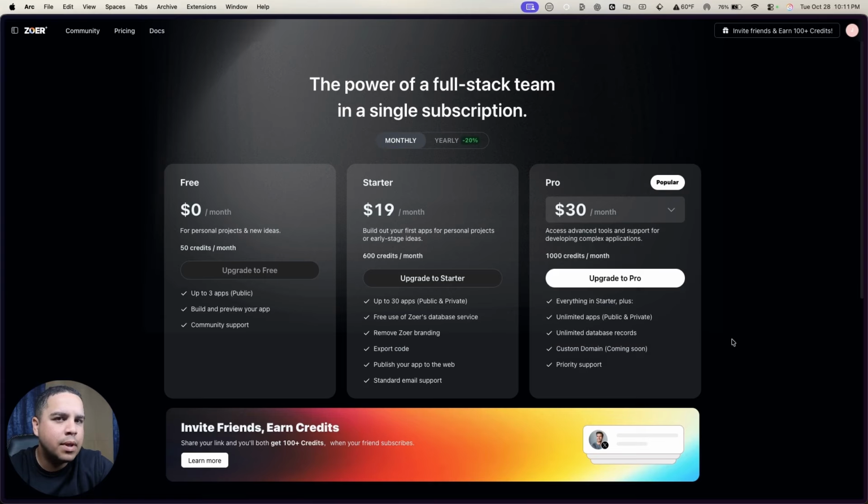Now, you might be thinking, I don't know if this is good pricing, bad pricing, or what that means to me. Well, for $19 per month, you get 600 credits per month, and that is on the starter plan. You can build up to 30 apps. You can use the database service. You can remove the branding, export the code so you can host it anywhere you want if you don't want to host it in Zoer. You can publish your own app to the web using their hosting, and you get standard email support.